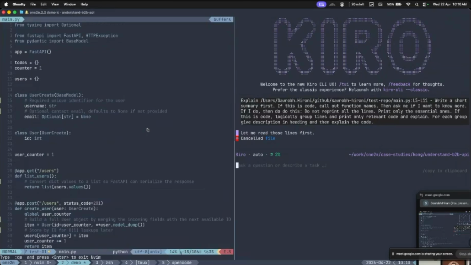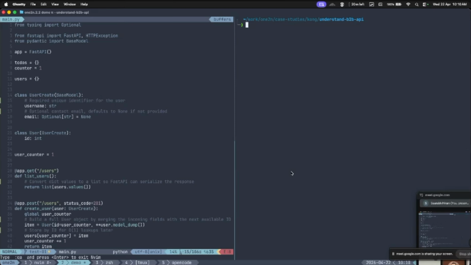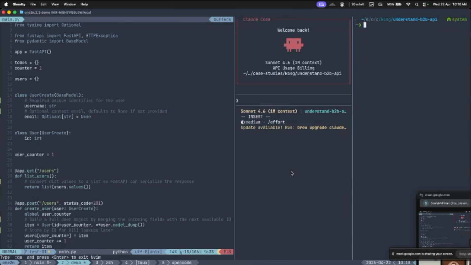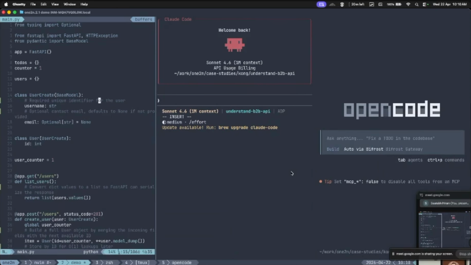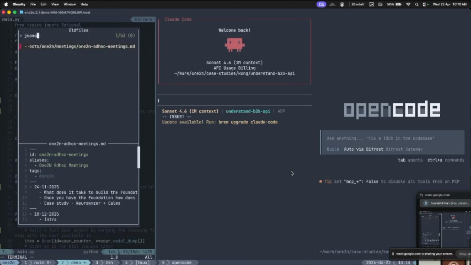So what does it unlock? You can do something very interesting here. Let me have Claude Code here, Claude here, and then in the similar window, let me have OpenCode here. And let me make this even. So these are all even windows.